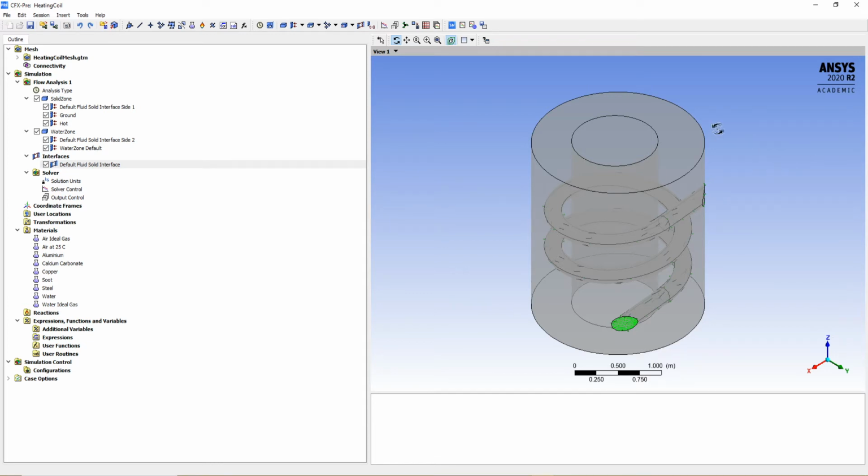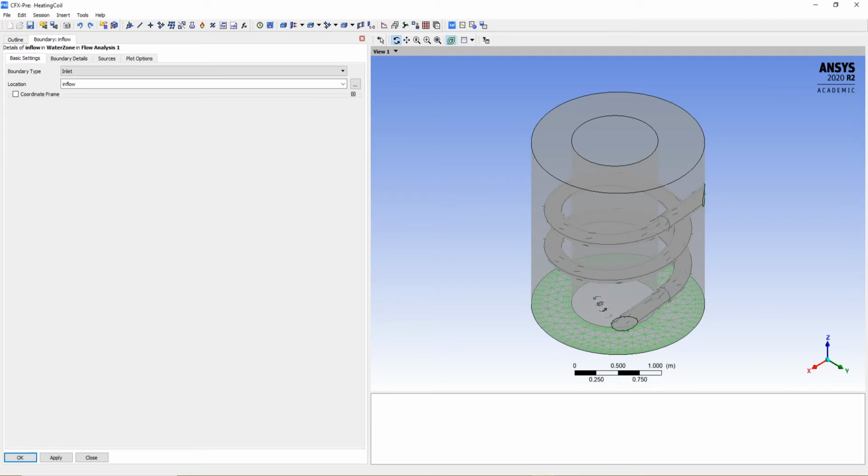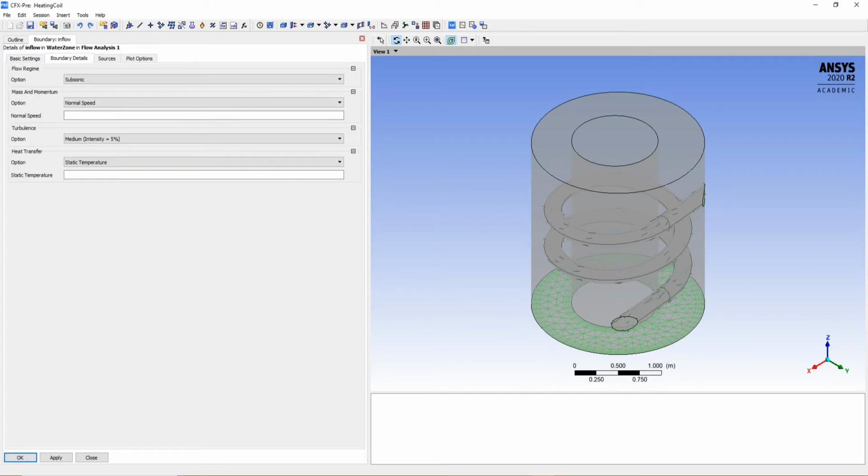Now we will create the boundary conditions for the water zone. We will name this inflow. So as you can already imagine, it's going to be the boundary condition that is going to be the inlet for the water, okay? Because you already named it inflow, the proper location is already set, which is going to be the bottom ring face, okay? Go to boundary details. The normal speed of water is 0.4 meters per second, and the temperature is 300 Kelvin.